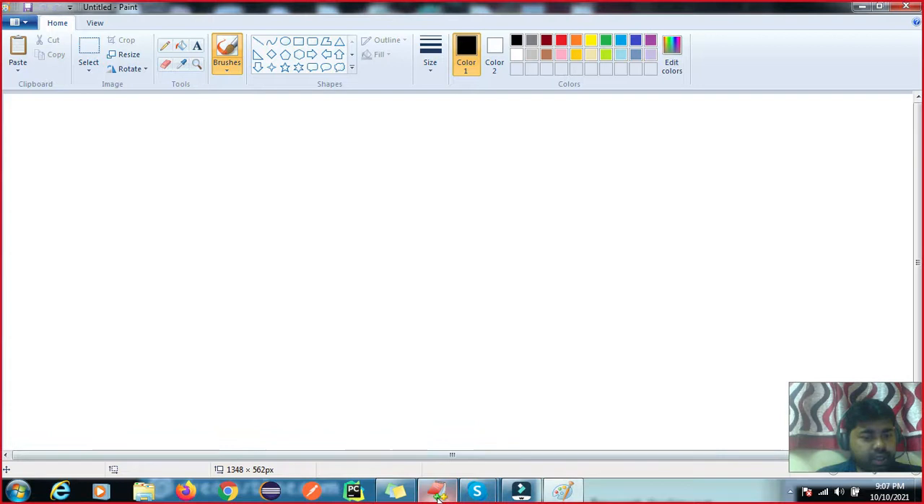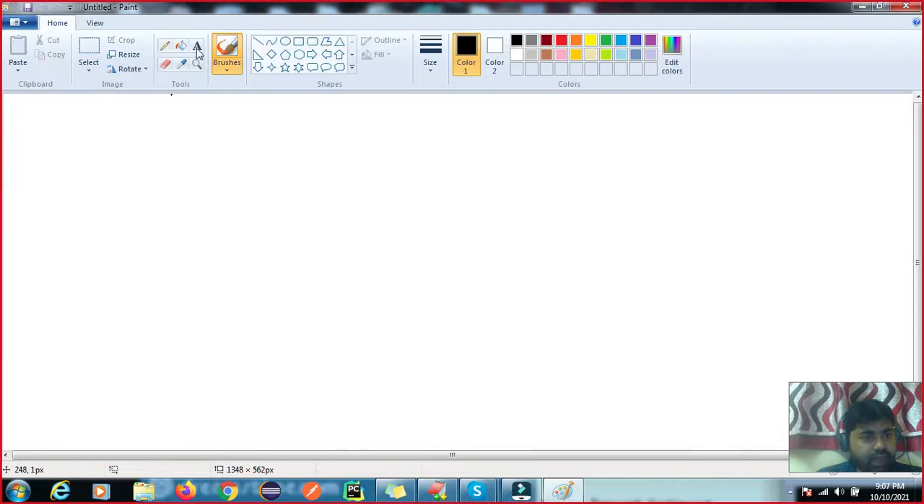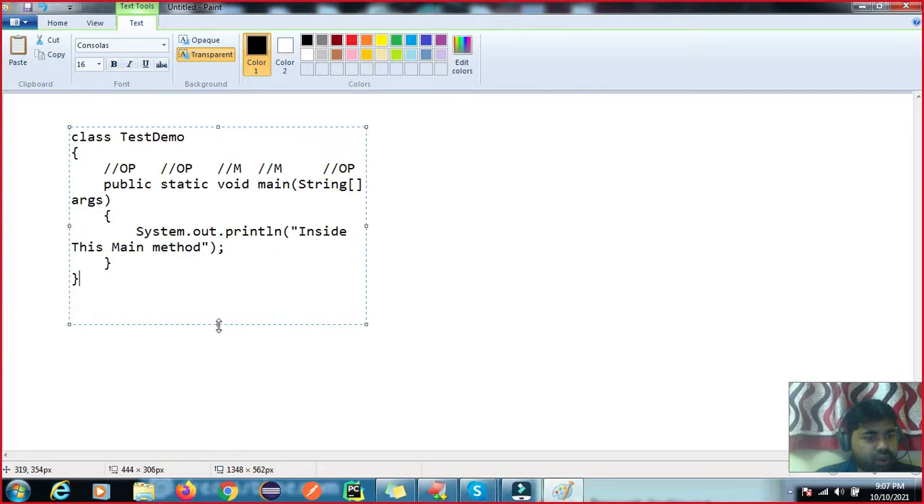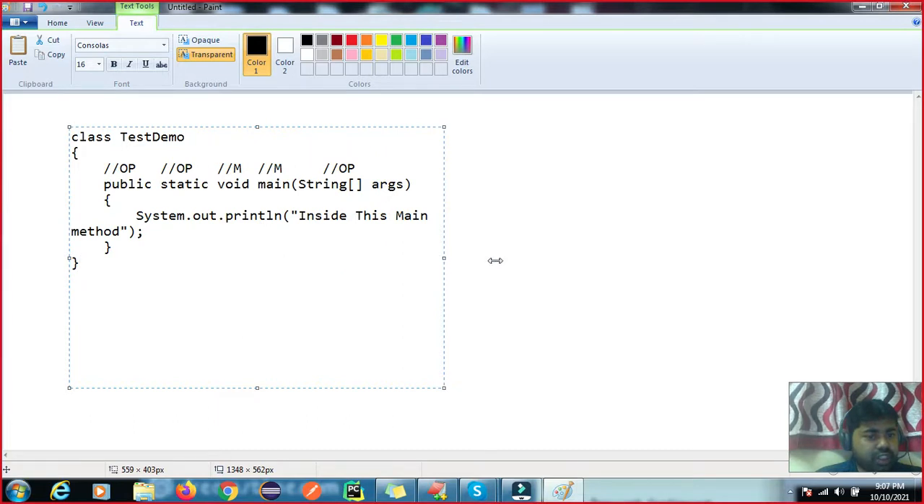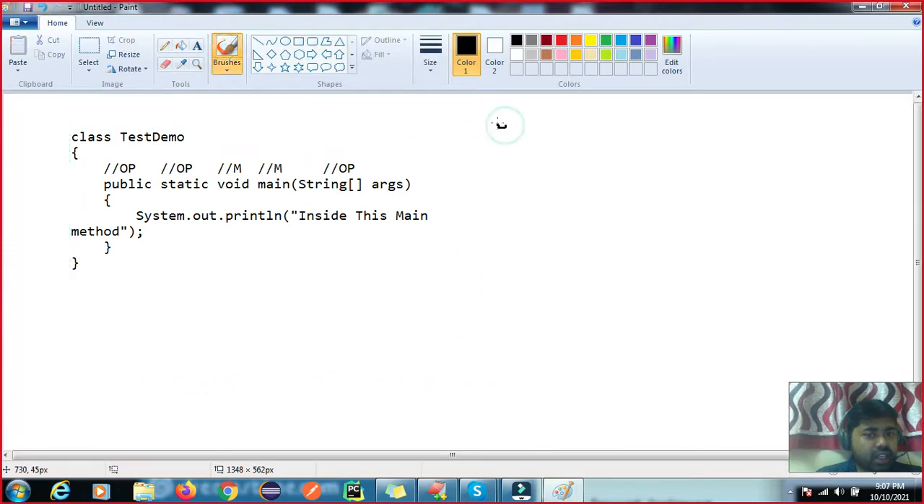So here I will copy this code into Paint. Yesterday we learned how to execute Java code. What is the first step? First, we have to save our file as a .java file. Then this is our class keyword, and this is your class name. Why do we use the class keyword? This real world object we will convert into the programming world.